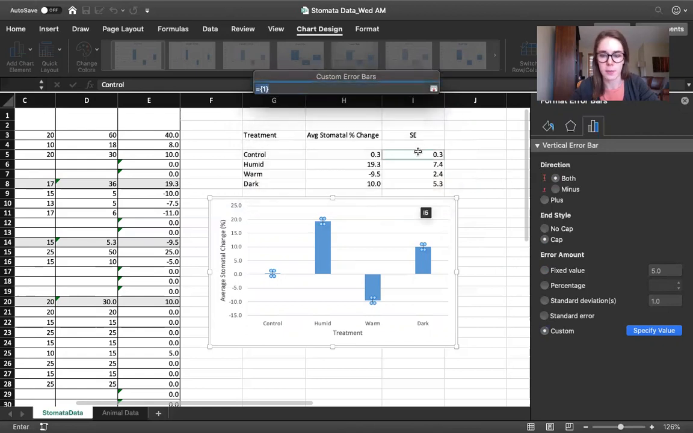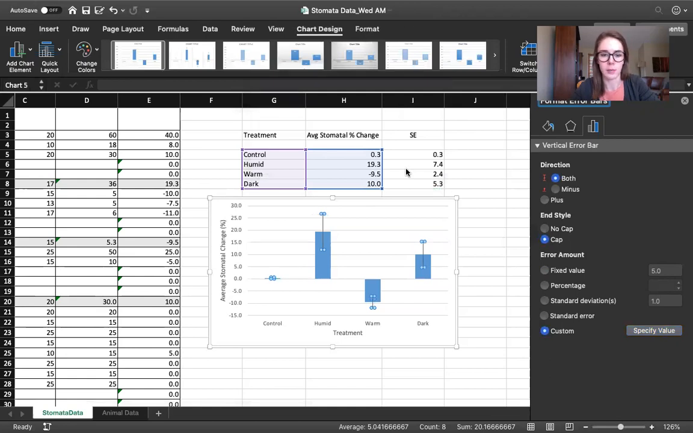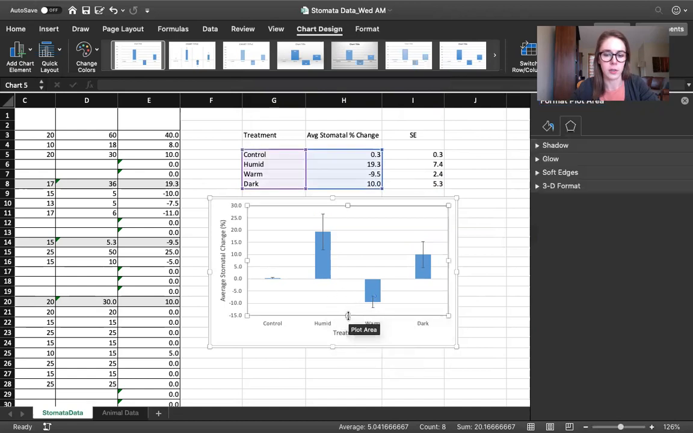You don't need to actually type in a negative sign. Excel knows that you're using the same values and they just need to be automatically negative. Hit OK, and look at that, beautiful standard error bars correctly displayed on our graph. You can edit the color.